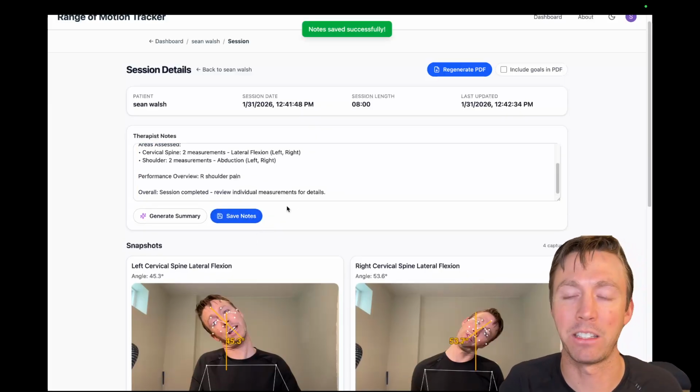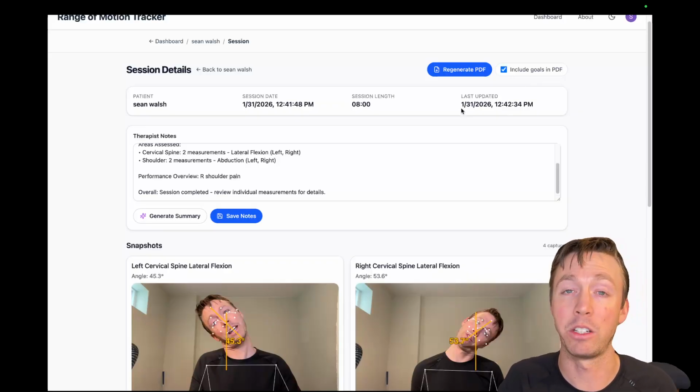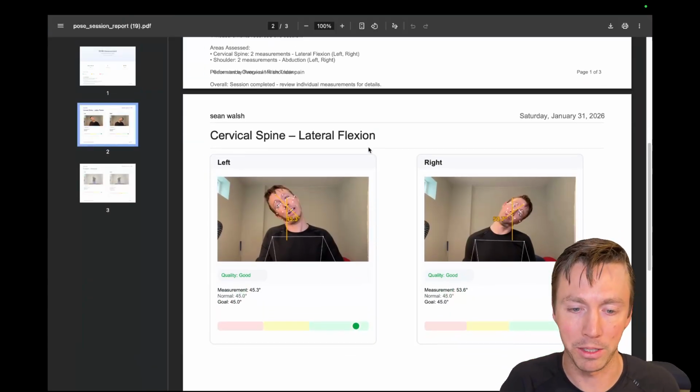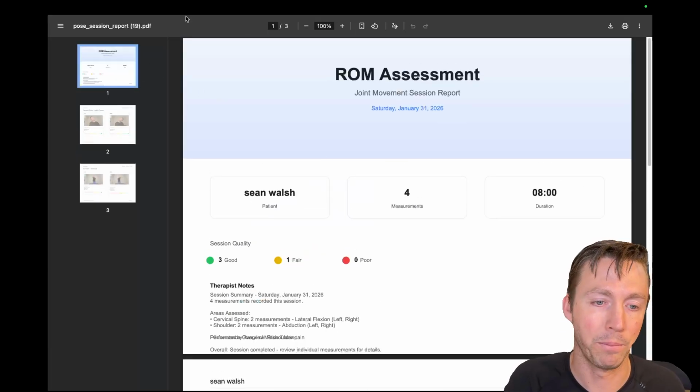Now that's going to be attached to this session. Now I can include the goals in the PDF. Since I'm a clinician, I do like doing that. And I could just hit regenerate PDF. I bring that up, and now it has those therapist notes, and it has those same measurements that we talked about before.